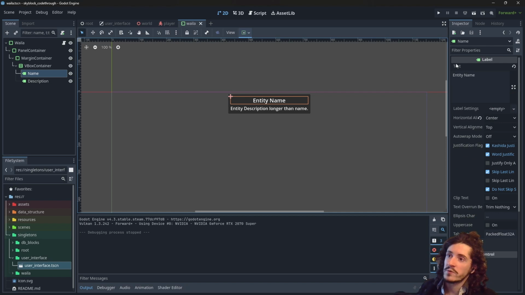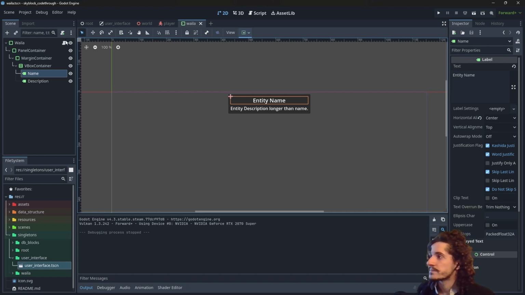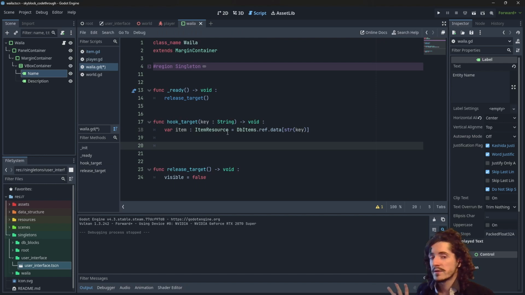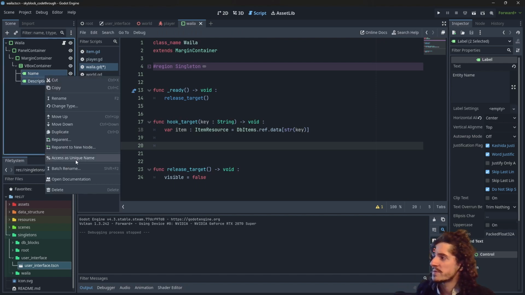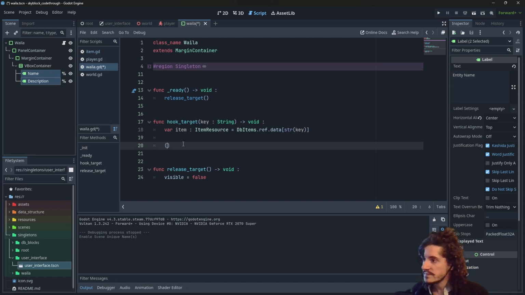So in the inspector, what we want to change is the text value, and the inspector is telling us that it is the text property, so quite simple at the moment. Just in order to make the editing a little bit simpler, I will pick those two nodes, name and description, and I will access those as unique names so that we can fetch them without having to type the entire path.